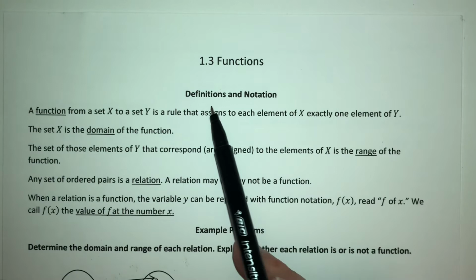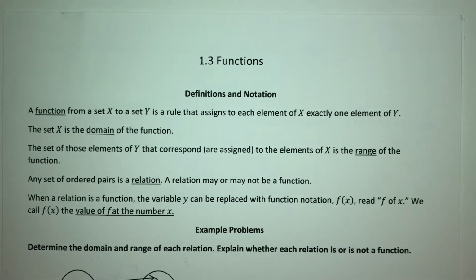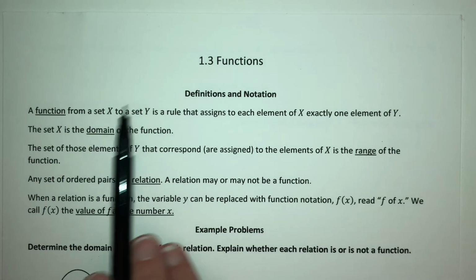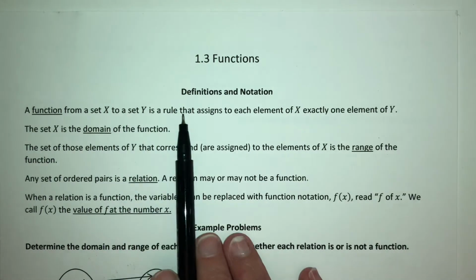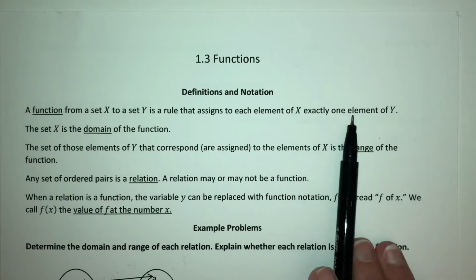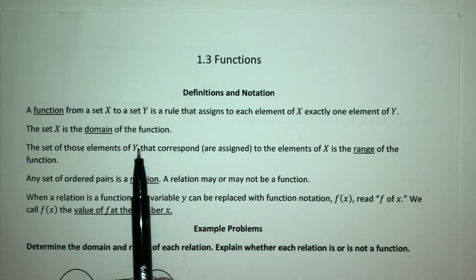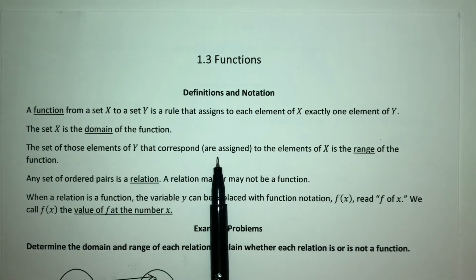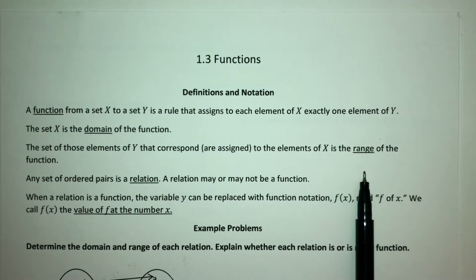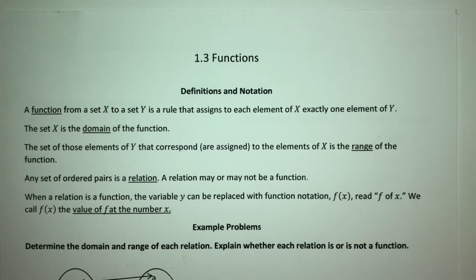1.3. Definitions and notation for functions. A function from a set x to a set y is a rule that assigns each element of x exactly one element of y. The set x is called the domain of the function. An informal definition of domain is all legal x values. We're going to get more into that in a minute. The set of those elements of y that correspond or are assigned to the elements of x is called the range of the function. Another way of thinking about range is all possible y values.